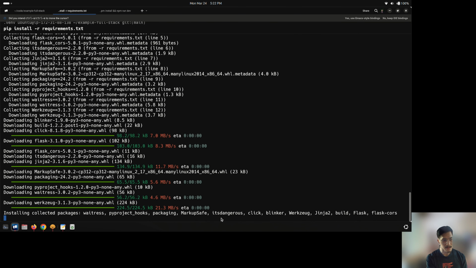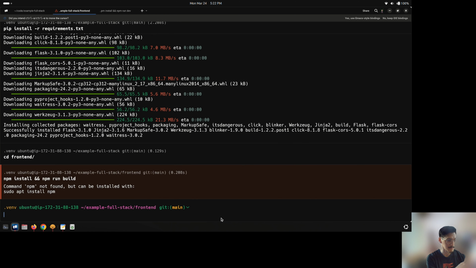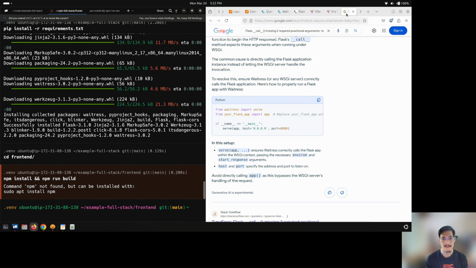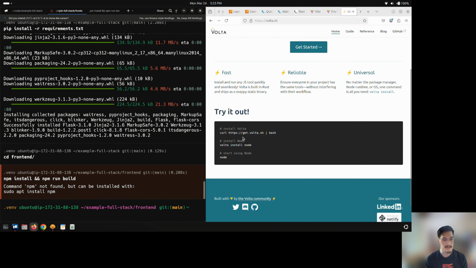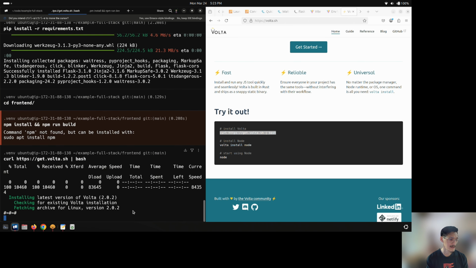Now I'm going to go to the front end. Okay, I'll go to the front end, and then I am going to do npm install and npm run build to build the front end. Alright, I gotta install npm too. Where are we at? Let's do Volta. Don't tell me I don't have curl too. Watch, I don't have curl. Watch. Oh, I do have curl.